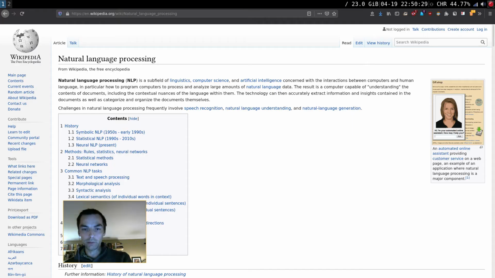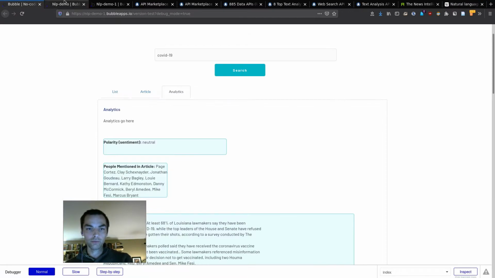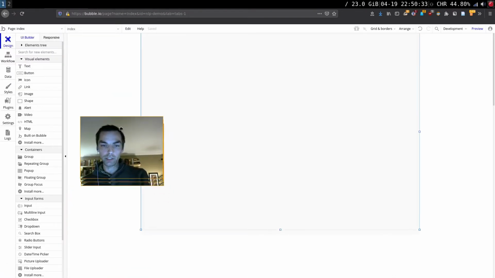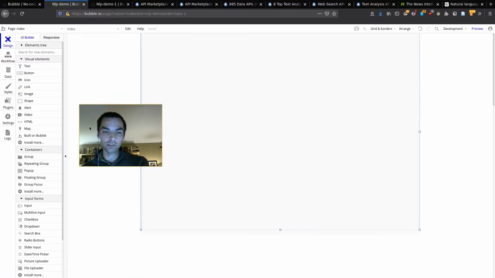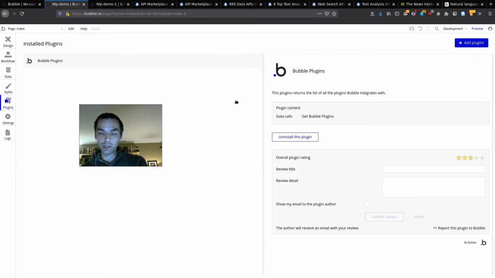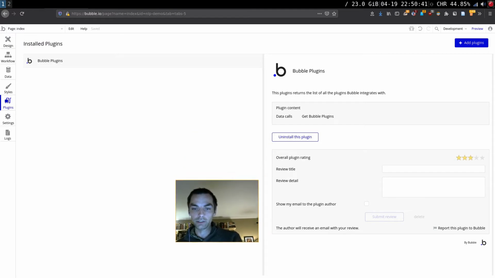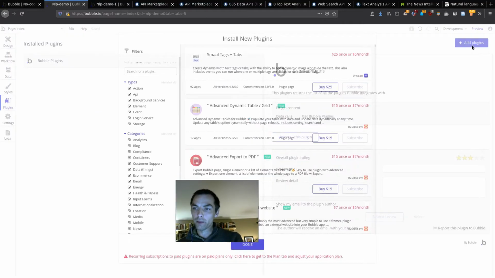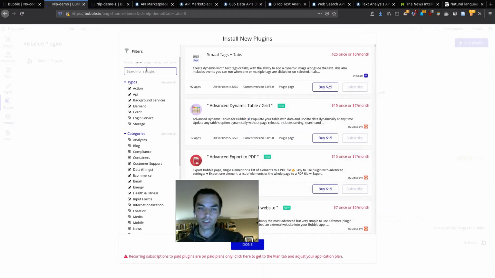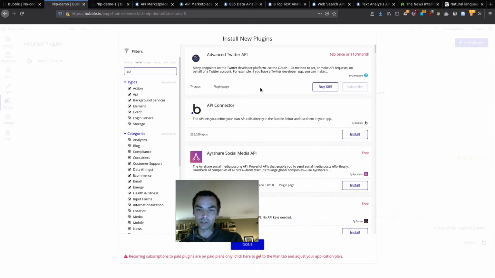So if we come back to Bubble, here is a blank page. So this is a brand new Bubble application that we haven't done anything with yet. So the first thing to do would be to install the API connector, just like we did in the last tutorial. So you come to your plugins tab, click add plugins. This usually takes a few seconds to load, and type API. And usually the first or second result is the API connector from Bubble.